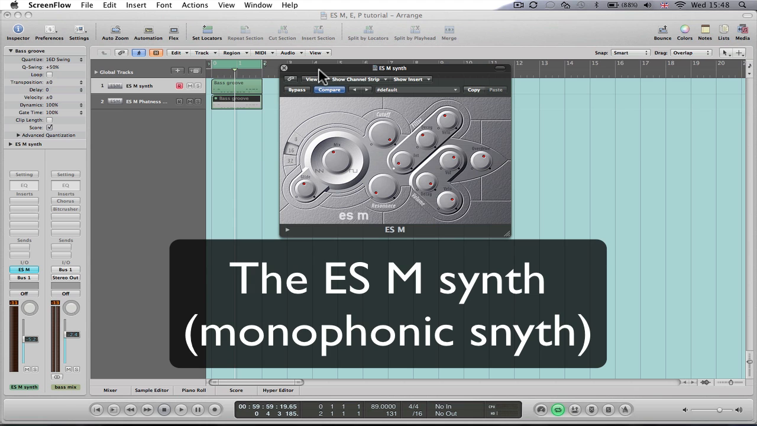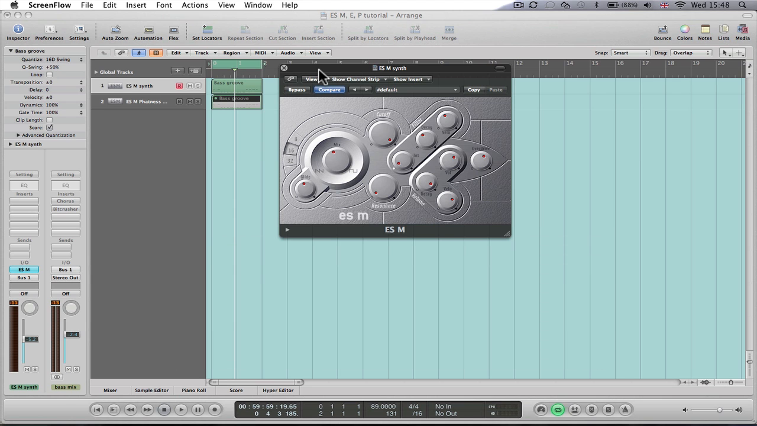Today we're going to have a look at using the ESM monophonic synth in Logic. You can see that to begin with I've called up a single instance of this synth directly in the instrument slot so that we're not actually using any of the processing that's available to us via any inserts.